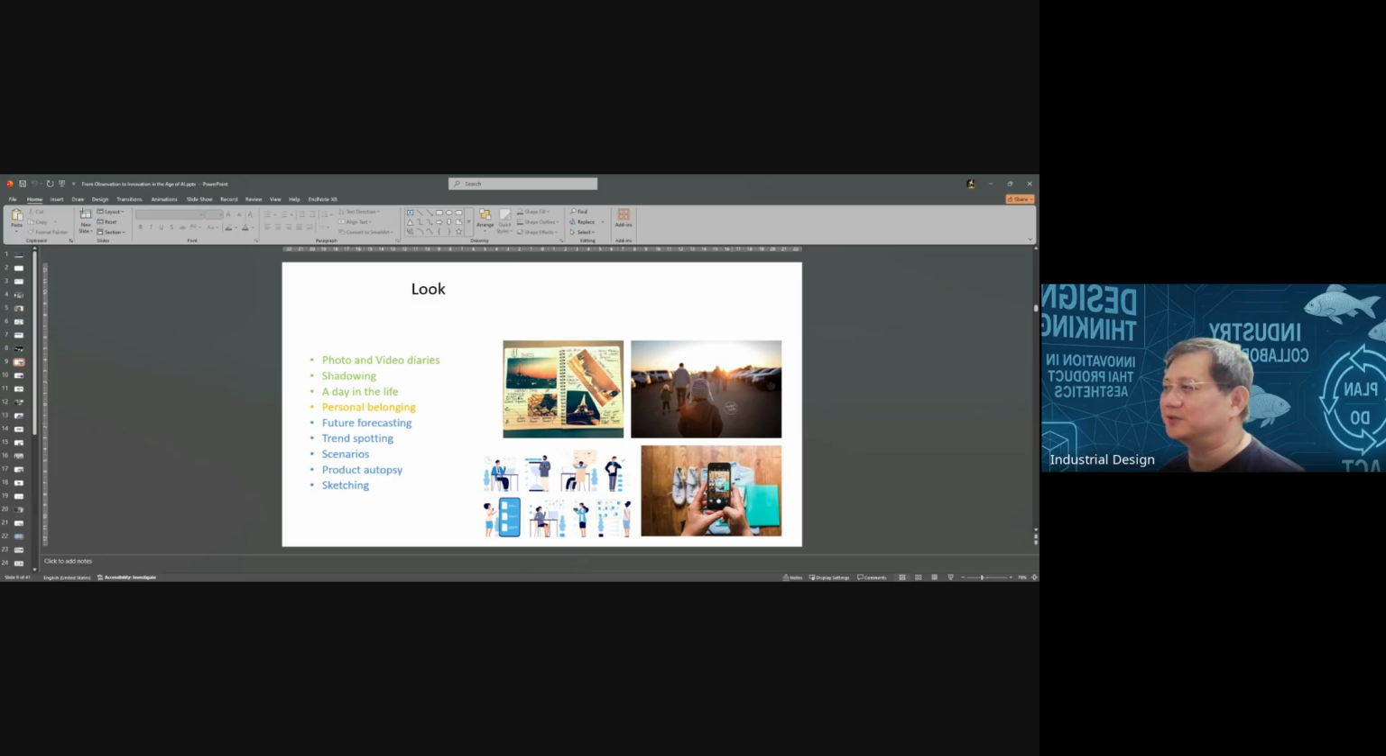The next one is personal belonging. Every person has their own stuff, right? If you need to design stuff that fits or matches that belonging, you need to take a look at what they already have, right? And that technique works very well when you design a lifestyle product, because the style needs to match what they already have. Okay.